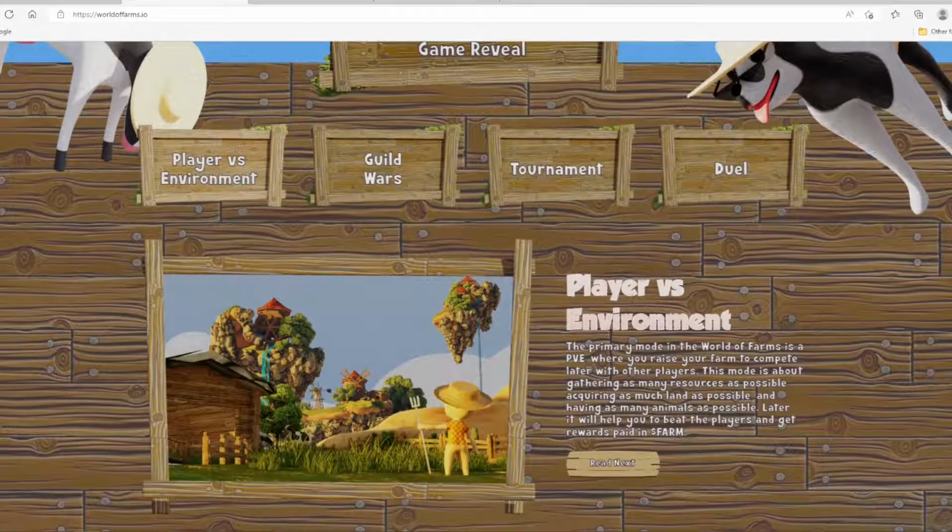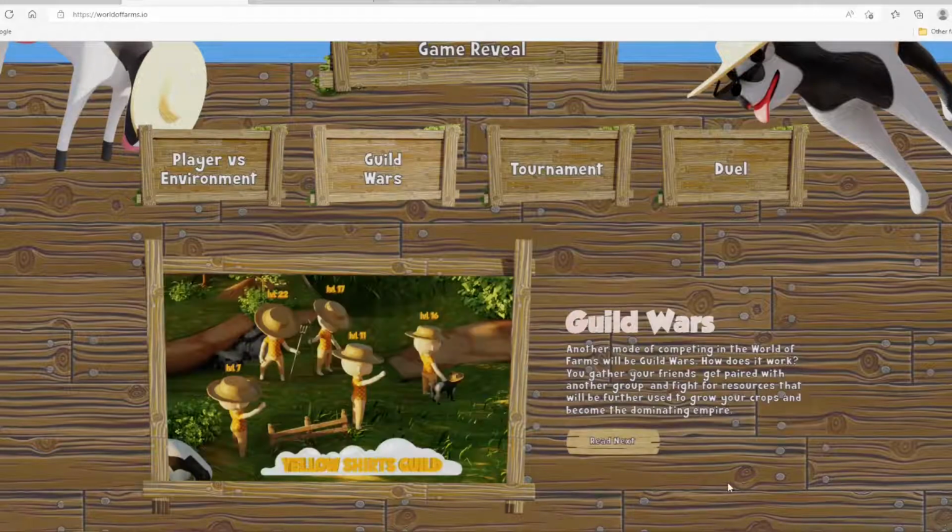So the game reveal. This is the different aspects of the game and then how you can earn money playing it. Like I said, with the player versus the environment aspect, you don't actually get paid out for building up your plot of land, which is what you usually do in one of these type of play to earn games. But obviously, the higher level and the more you build up your farm and your plot of land, the better chance you've got of beating people in the guild wars, in the tournaments and the duels, which are going to be the way that you're going to be able to earn some money playing this game.